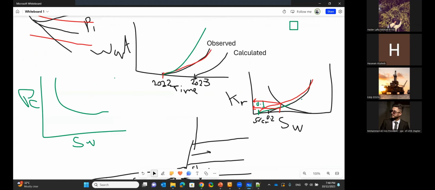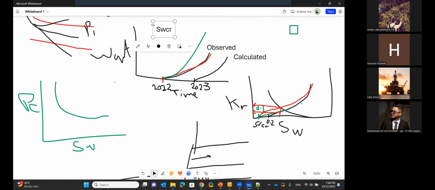You know that you have a mismatch in water cut and a mismatch in time of breakthrough. So what you will say is, I suspect SWCR, critical water saturation. How much do you suspect it? I suspect this is between 0.2 and 0.05. So this is the range of uncertainty. I don't know which value between 20% and 5% is the most accurate value that will give me a match. So this is the variable. The variable is SWCR.